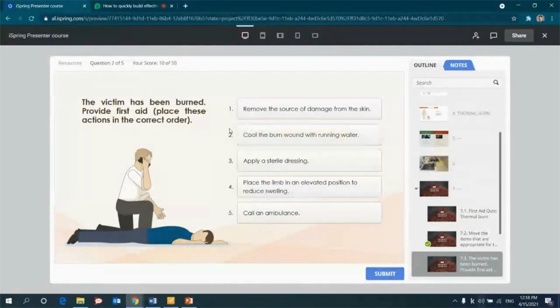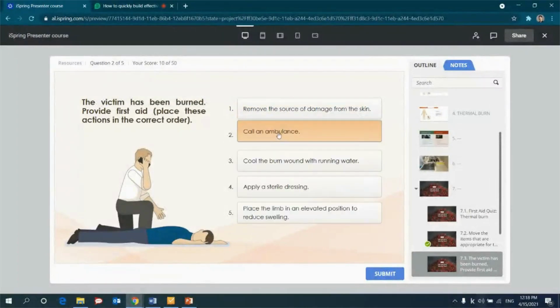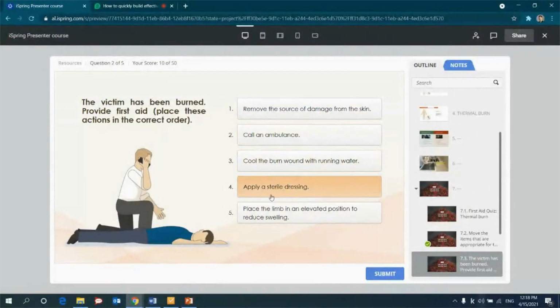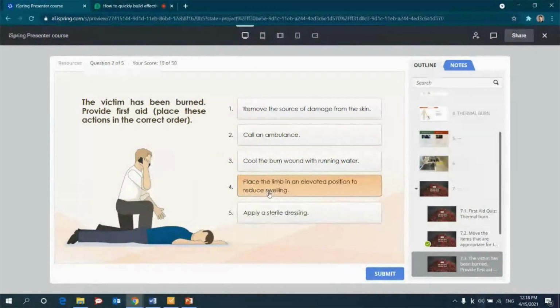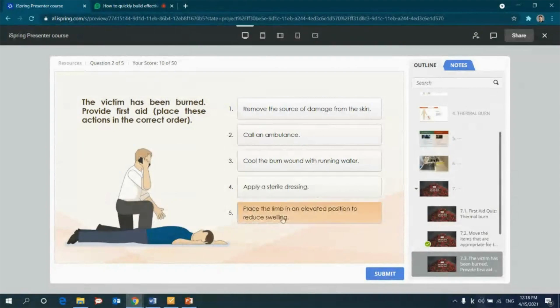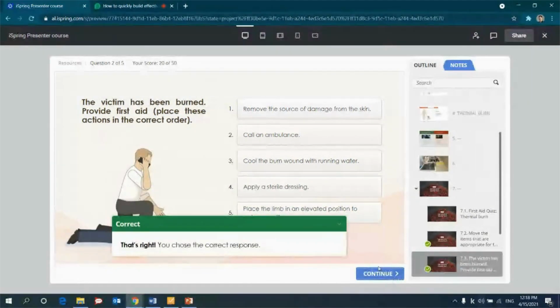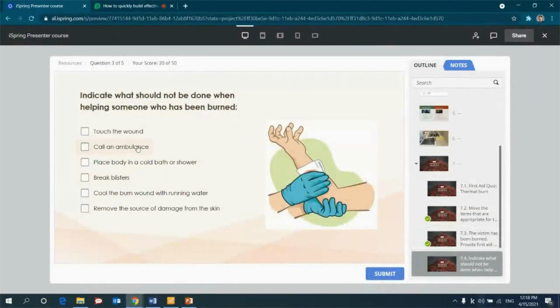So I think I will remove the source of damage from the skin first. I will call an ambulance, of course. Okay, I will cool the wound, and okay, I think I will do like that. Great, that's the correct answer. The third question is the multiple response question. I should indicate what should not be done when helping someone who has been burned.